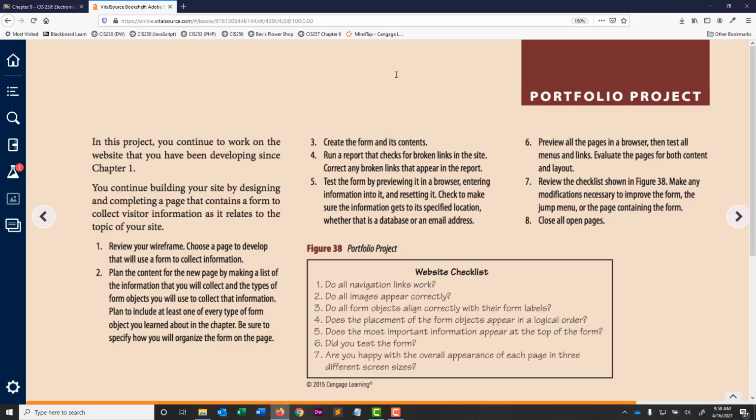Okay, so here is your portfolio project, or Coffee Shop. Choose a page to develop that uses a form to collect information. Remember that you're required to have 6 pages for Coffee Shop, so you may need to create an additional page, or maybe you need to just add the form to one of the existing pages.